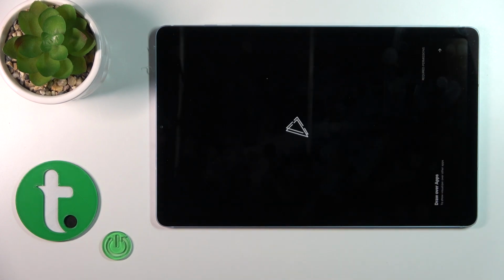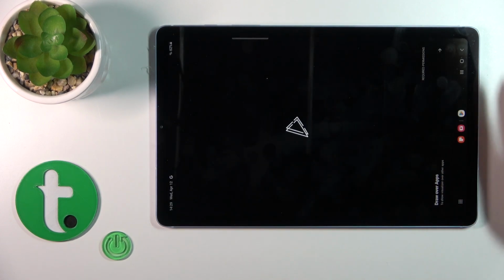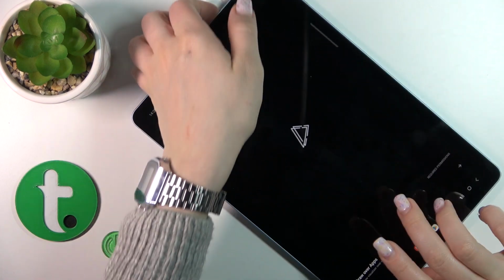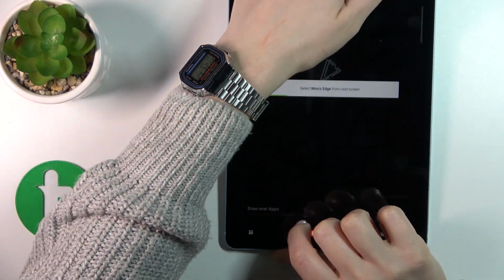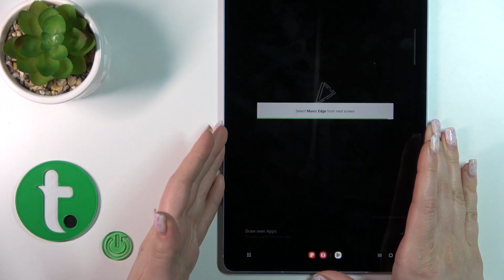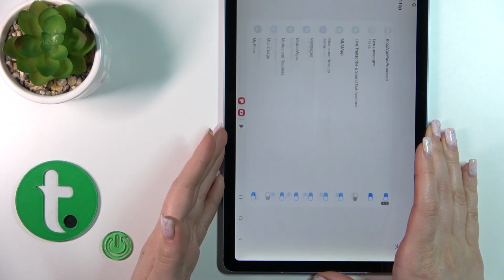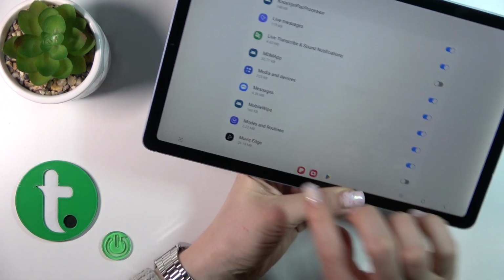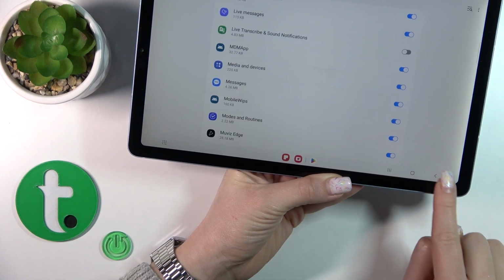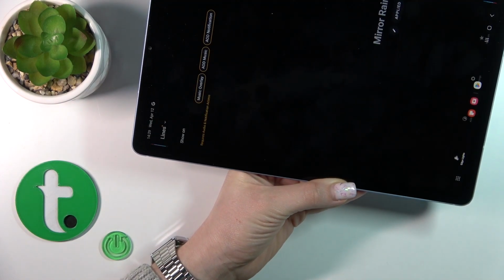Then just tap to open the app and click here to draw our apps. So just find here the Muviz Edge application, click on the switcher and go back.